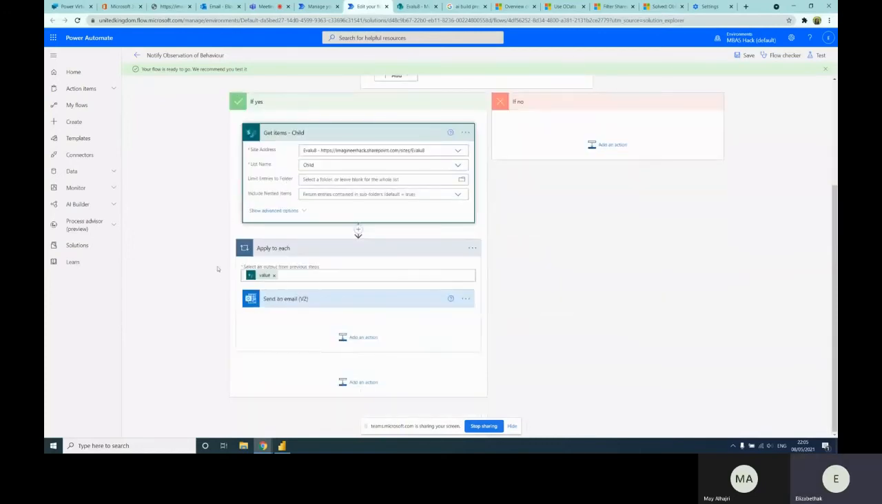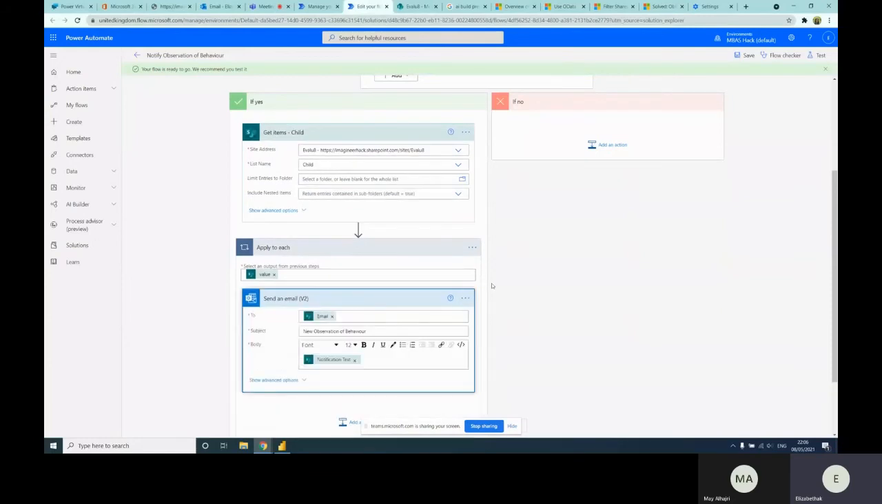Then I'm retrieving the child and I'm retrieving the parent of the child in order to get the email and send the notification. This notification text may be different from the text that was specified as a description of this observation of behavior, in case we want to tell the information regarding the child personally, and we don't want to send it in an email.